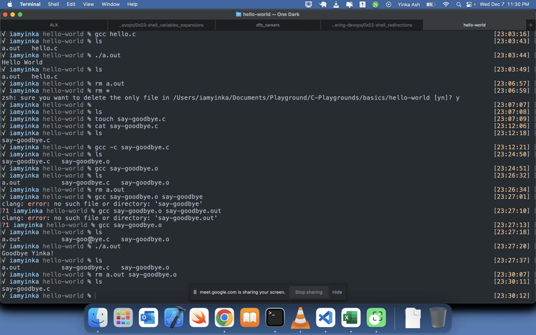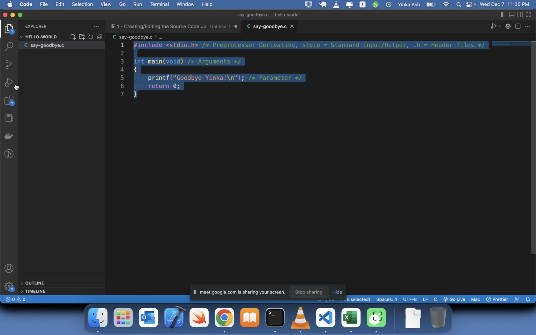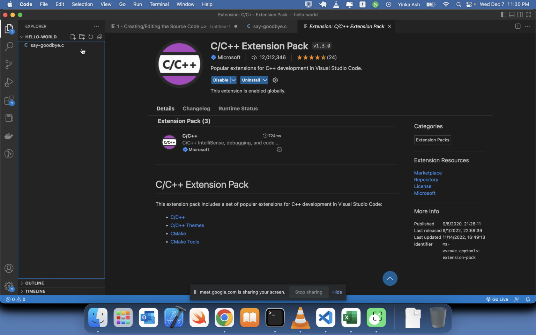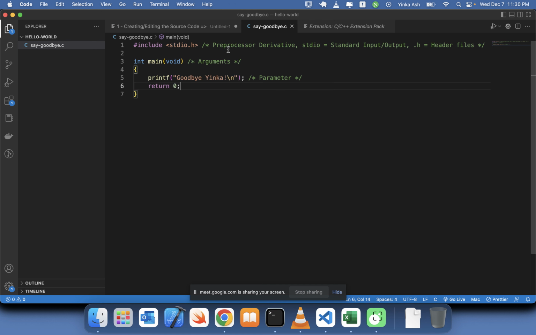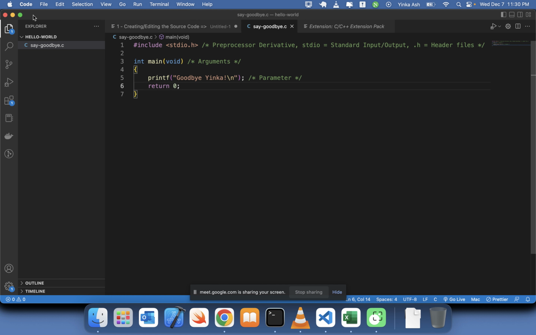So I have only the C program. Now on Visual Studio, if you install those extensions that I asked you to, you just open the C program, and then you go to your terminal. I think it will show like this on Windows somewhere at the top here.